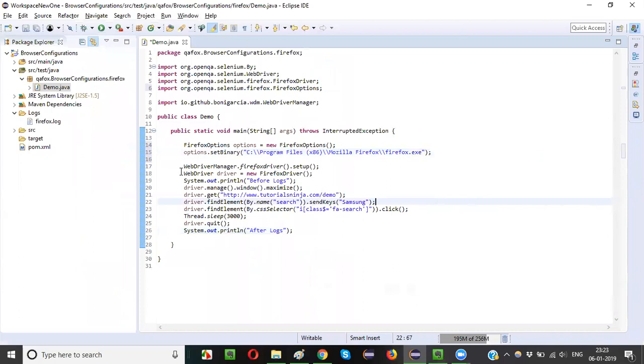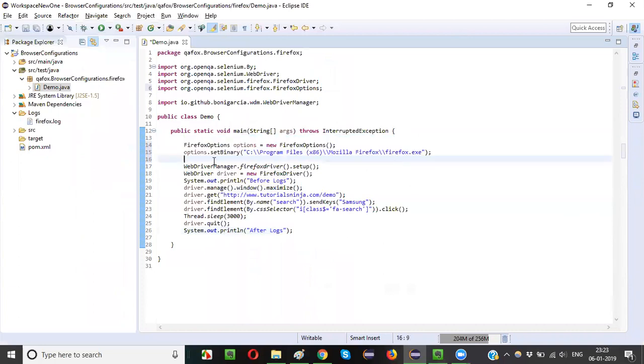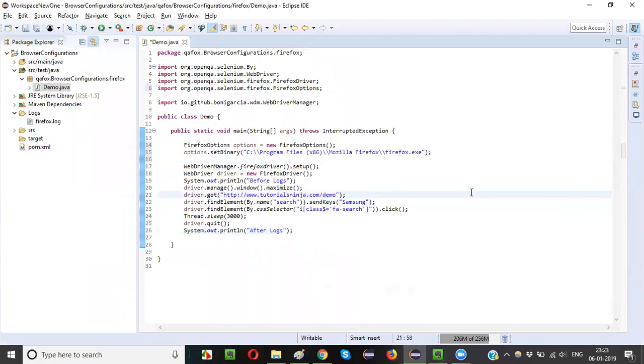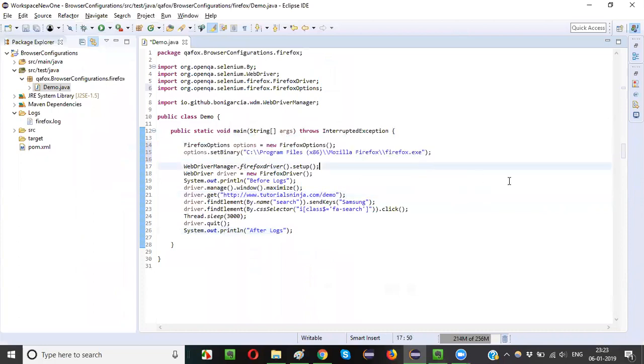So when the default program is not able to locate this Firefox.exe to launch the Firefox browser, then only you have to manually specify this, guys. Otherwise, it's not required. In 99.9% cases, it will not happen, but very rare cases that problem may come. In that situations, you have to manually provide the path to this Firefox.exe.